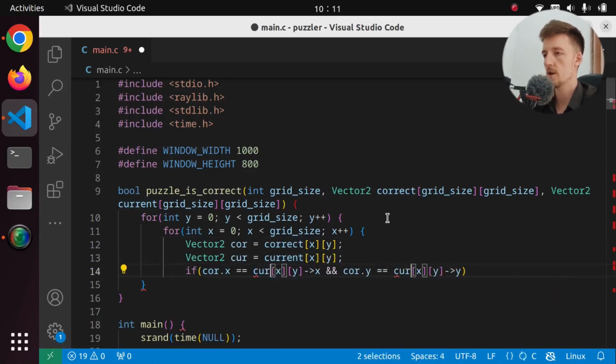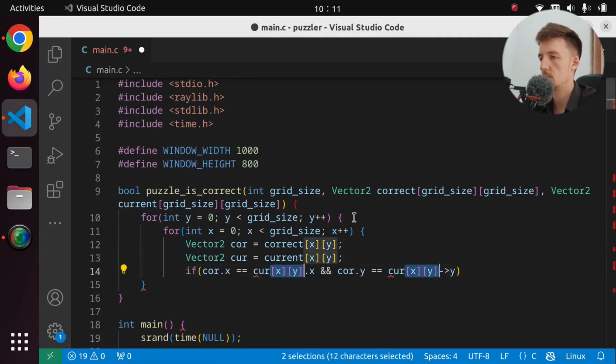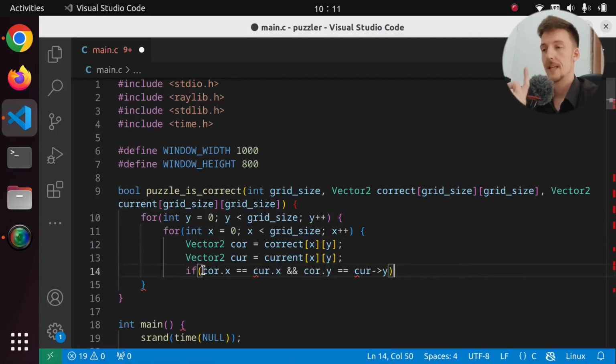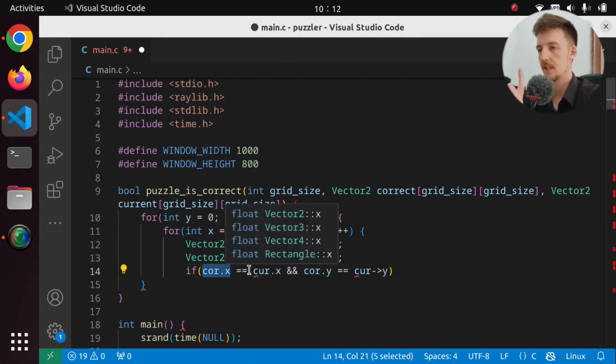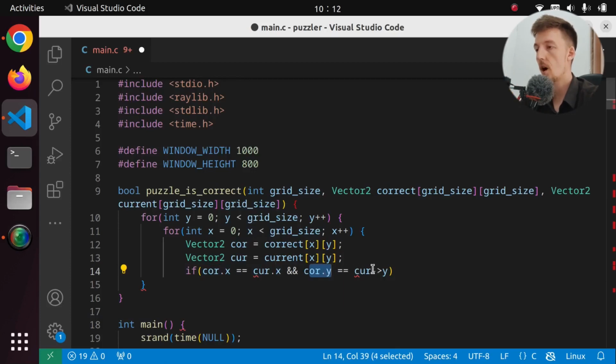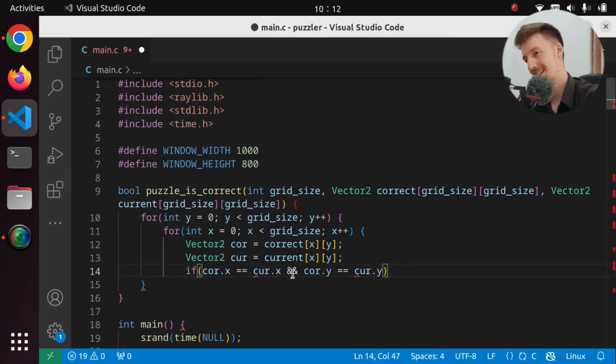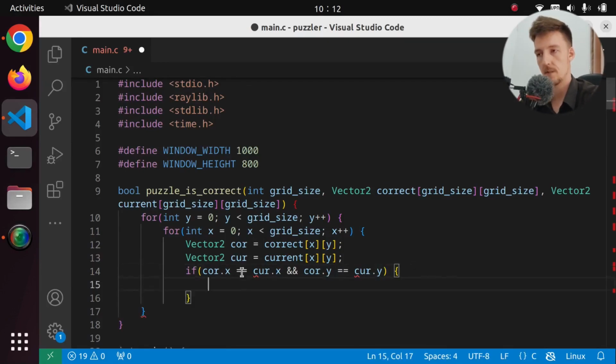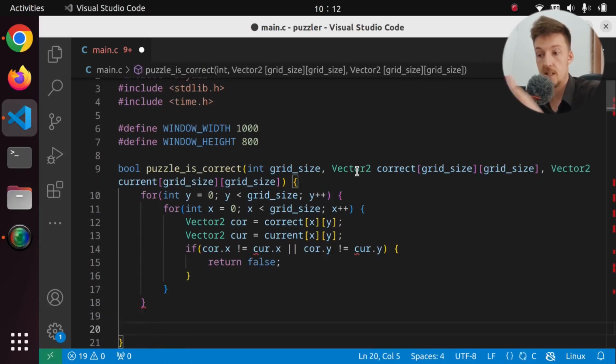And this is cur. So if the correct, this also needs to be removed. Okay. If the correct x is the same as the current x, and the correct y is the same as the current y, anyway, if they're all the same, then we're going to do something. If it's not the same, then we return false. And in the end, if we didn't return false, then we're going to return true.